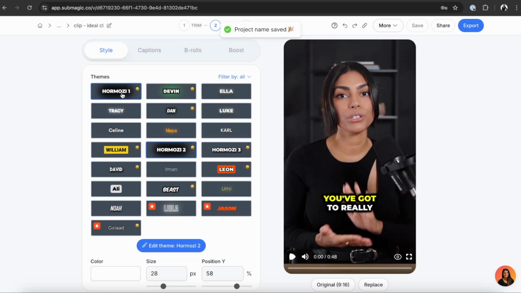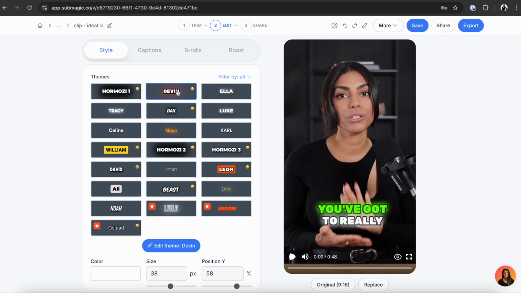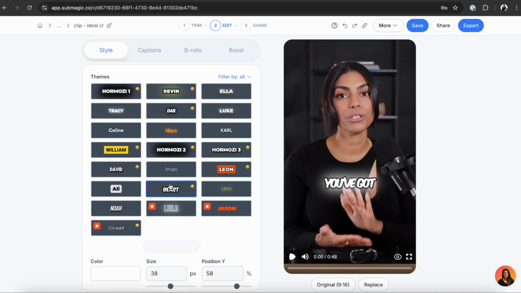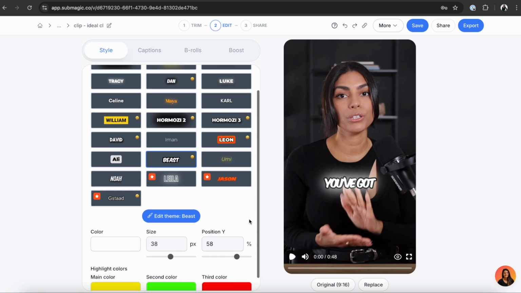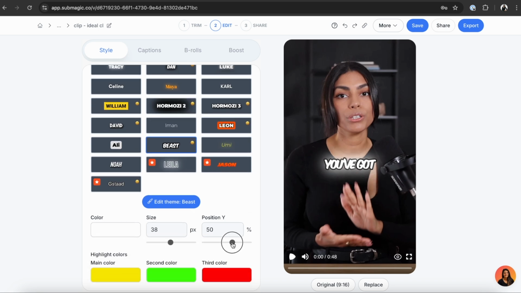We'll save that. And then as you can see, they've got all these different themes. What's really cool is they're based off of popular content creators. So we've got the Hormozi, the Ella, the Tracy, the Mr. Beast style. So that's kind of fun. But anyway, you can pick and choose which one you like the best. I'll just keep it to, actually, we'll go with Mr. Beast. Let's do that. And you can change the positioning if you'd like to. So I can move this up a little bit higher, which I kind of like. I like it to be a little bit more in the center of the frame. And you can also change your highlight colors and things like that.